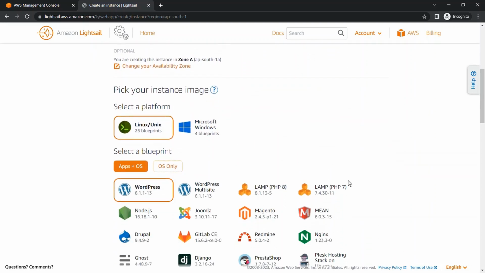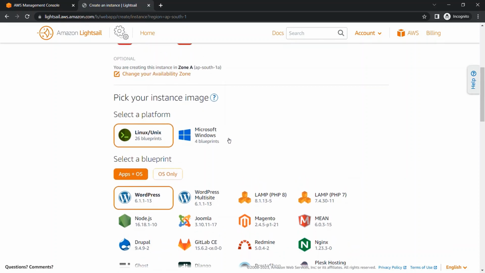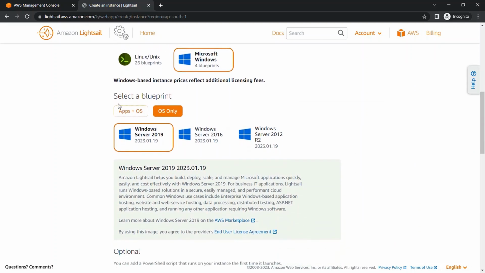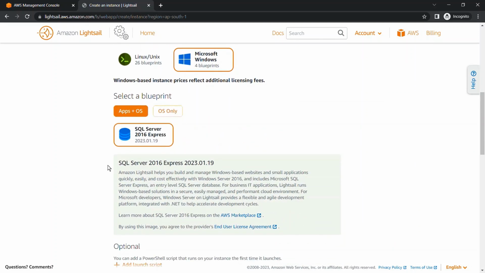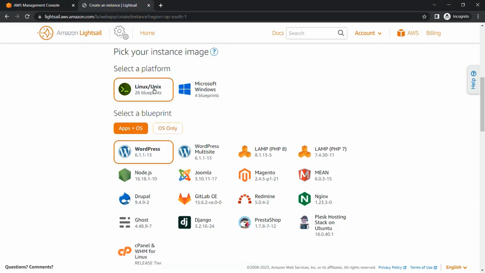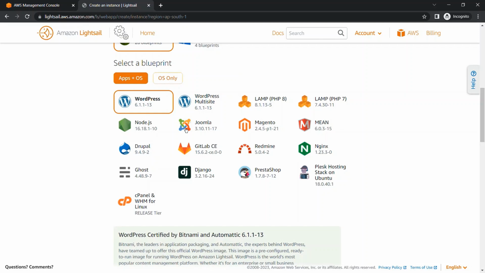Now it will ask us about the platform, either Linux or Microsoft Windows, on which you want to create your instance. We are selecting Linux. You can select Windows also, but in Windows there are fewer options. There are OS-only servers, and in apps plus OS there is only one server, SQL Server 2016 Express. Currently this is what's available in Windows for blueprints, but in Linux you find around 26 blueprints, which include apps and OS along with OS only.